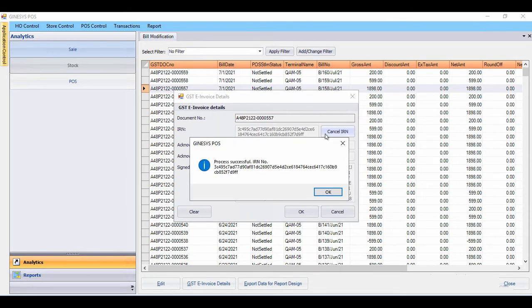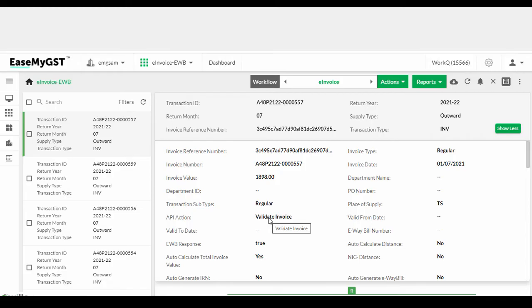As you can see, the IRN got generated successfully. Let me show you the same in EaseMyGST portal. As you can see, the IRN got generated successfully for that document.